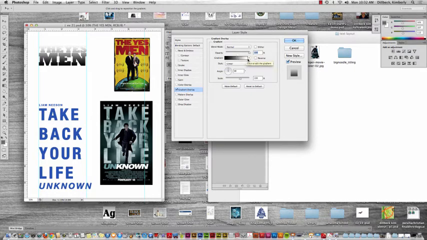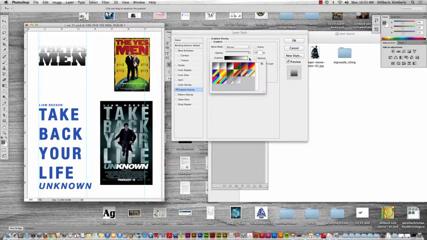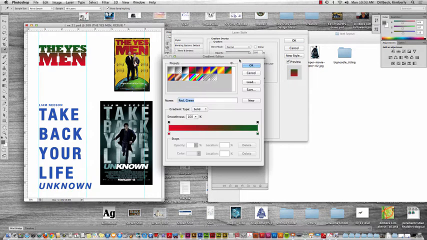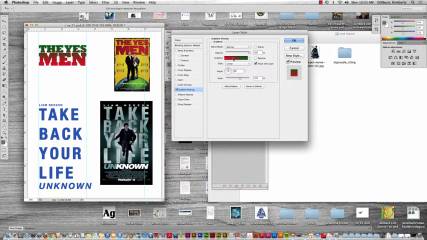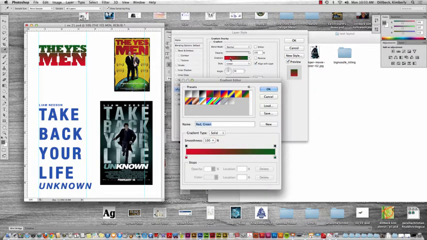Now, going into the gradient, let's pick an existing one. Let's pick the red-green one. And we're going to edit it. So once you click, then click inside the gradient. Let me show that again. I'm just going right into where the gradient is here. I'm clicking once. That gives me the editor.